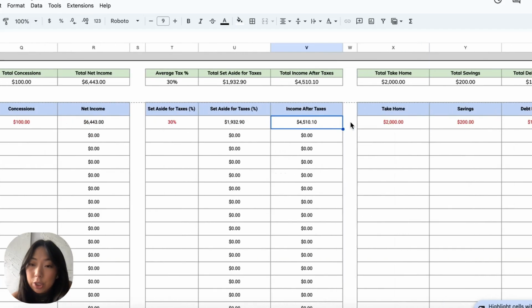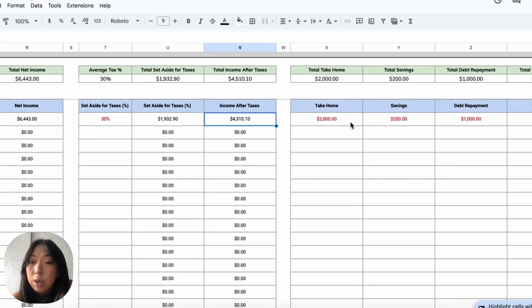And so this section, I will leave it up to you in terms of how you want to organize it, but you can list what you end up taking home from this income after taxes, what you want to allocate towards savings or to debt repayment, and then you can see what that remaining number is.